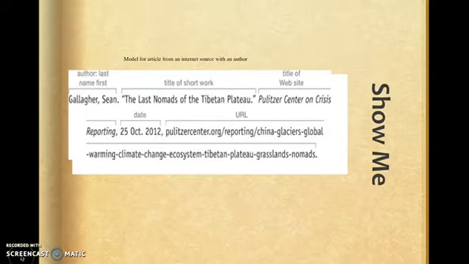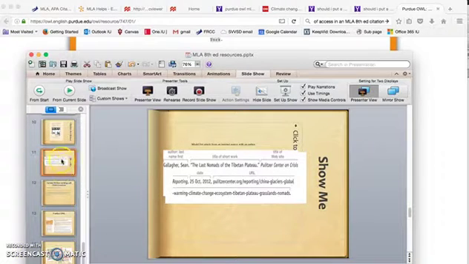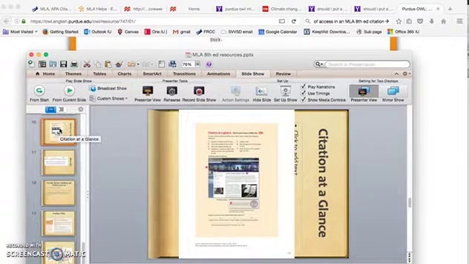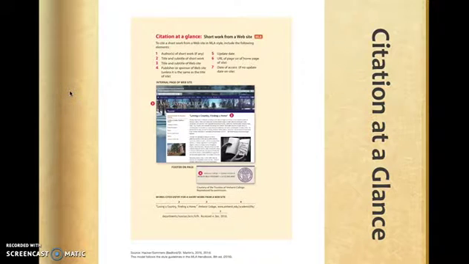Let me see what happens. Let me go back to this one, the one right before. If you look at the citation at a glance, it's going to show us at the bottom here that they wrote the access date.